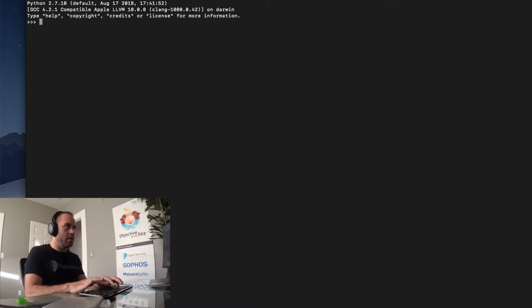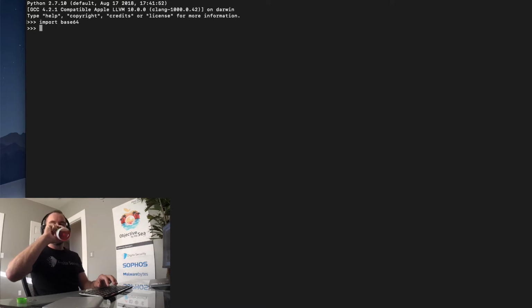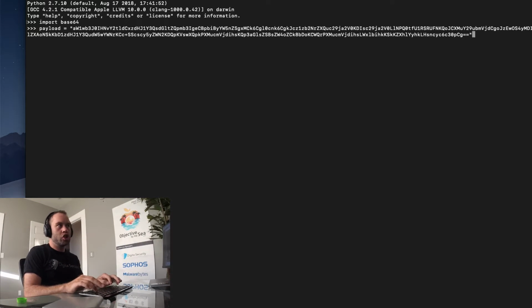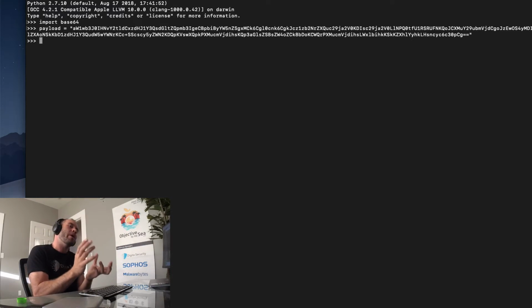So let's hop in here, open a Python interpreter, import base64. This is the base64 library. Let's create a variable called payload that has the base64 encoded content that we extracted from the macro in the malicious Word document.